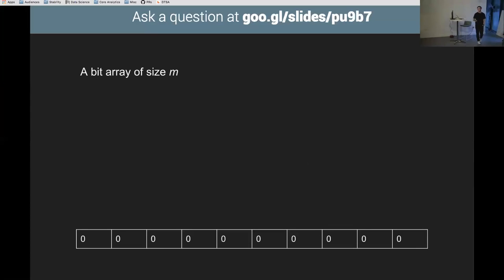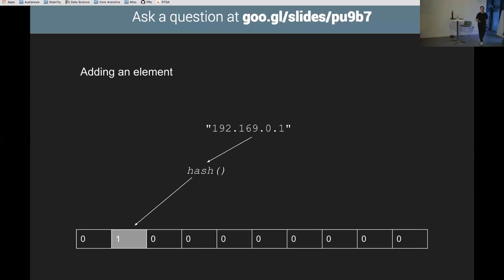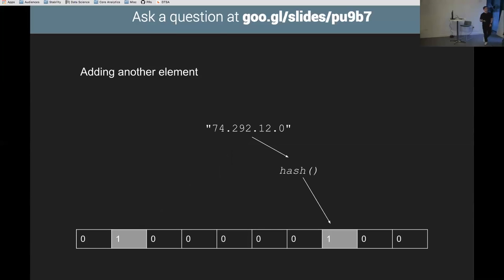We start off with an array of bits. We use a hash function. We put something in it. We hash it just once, set a bit. Different element. We hash it, same hash function. It maps to a different bit. So this is super like the Bloom filter right now.